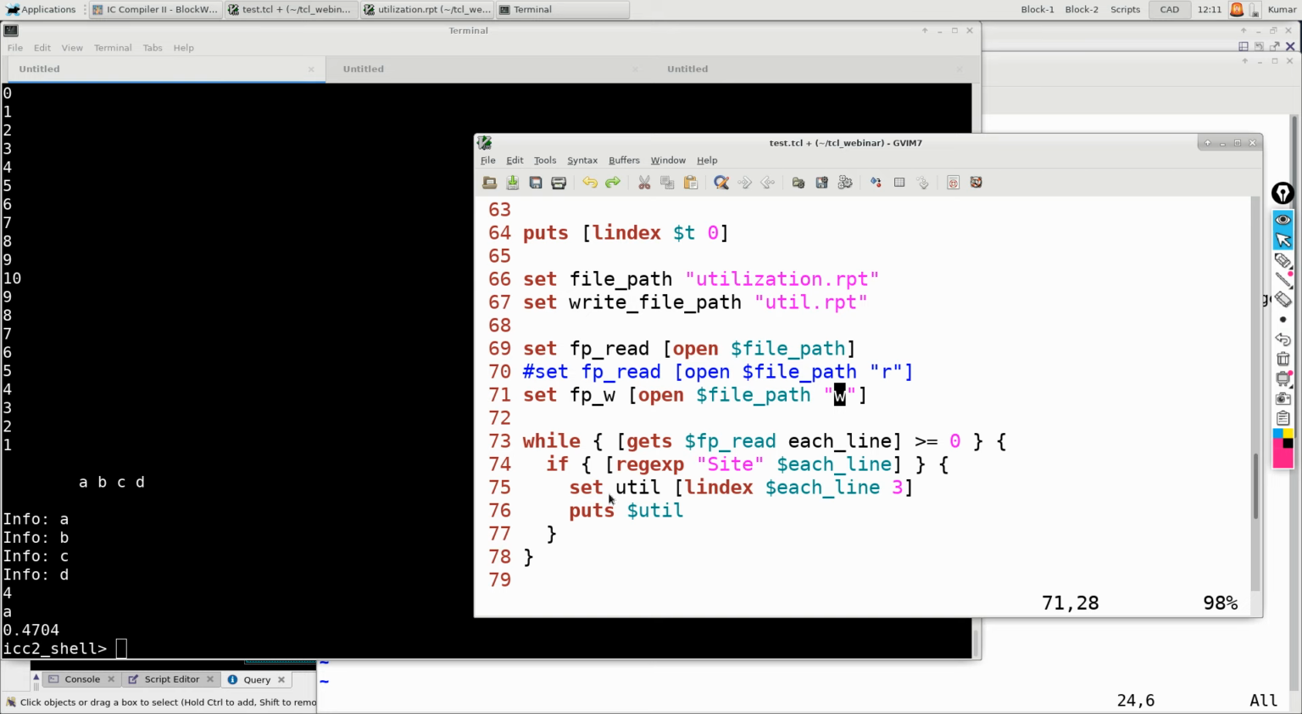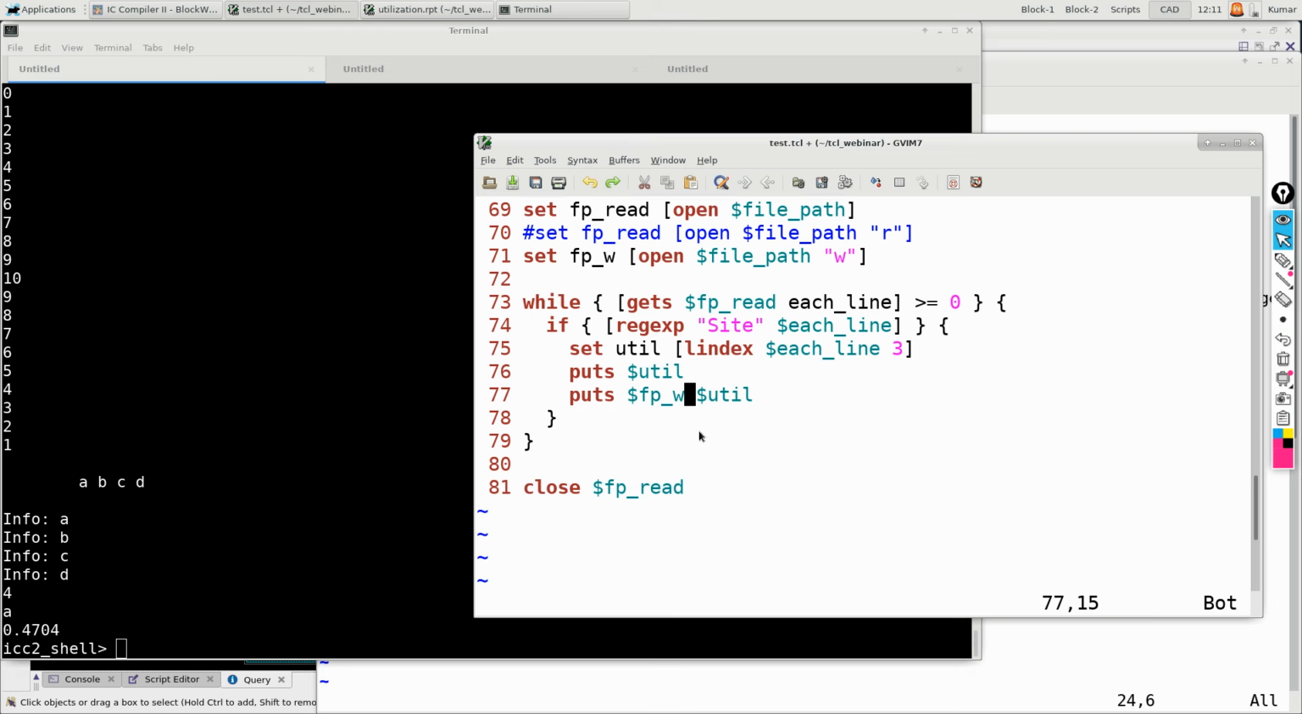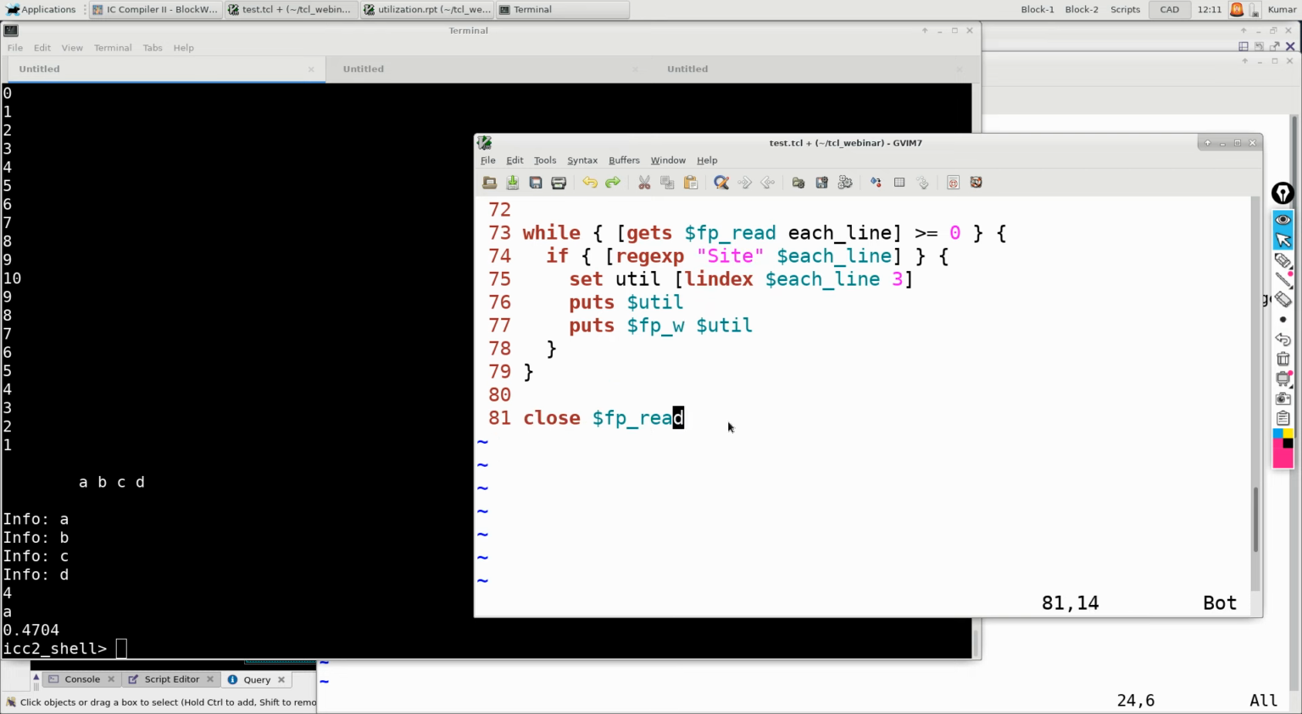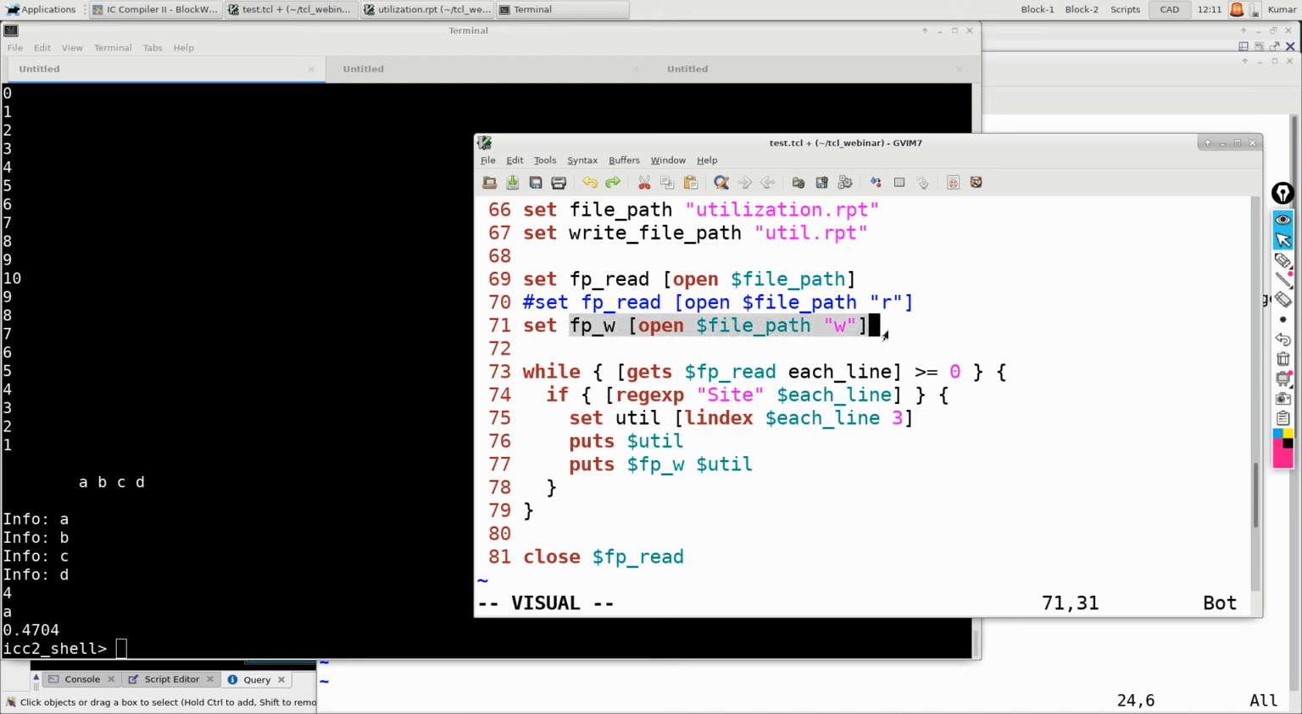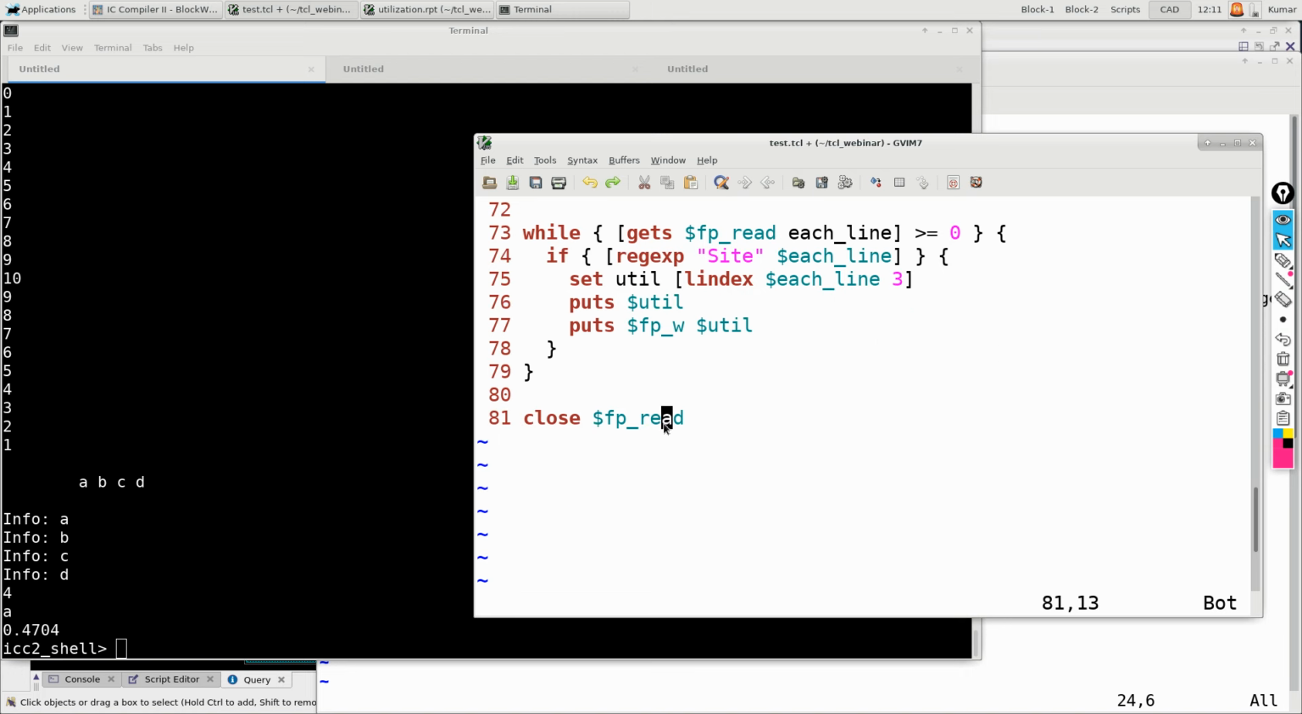Now, whatever you want to print here, you want to print it in the file. The easy way is to put your file pointer here. This line you are printing on the screen, and this particular line you are printing in the output file. And then again, you need to close both the files.